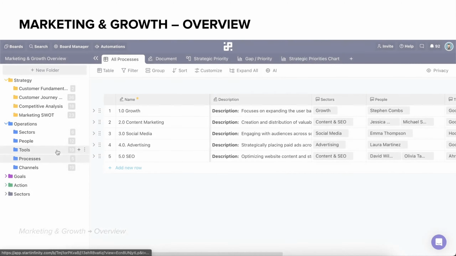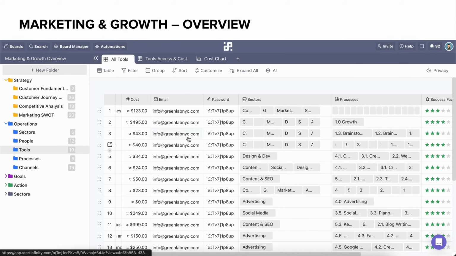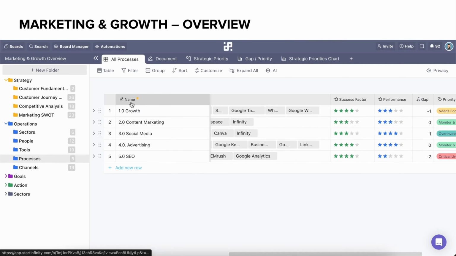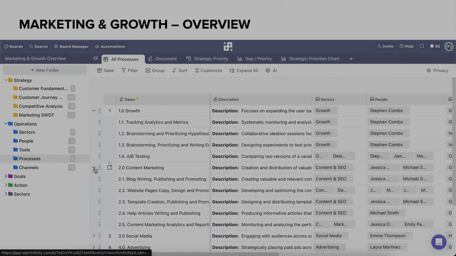Next up, let's add all the tools we are currently using in marketing with links, login info, prices, and so on, and connect them to the sectors and processes they are relevant for. Then we'll define our processes and sub-processes that describe how we operate our marketing.